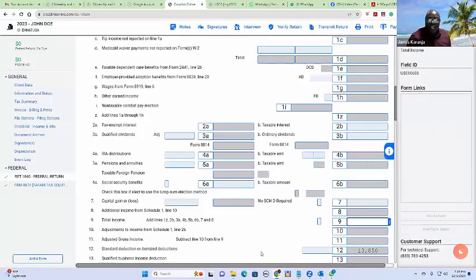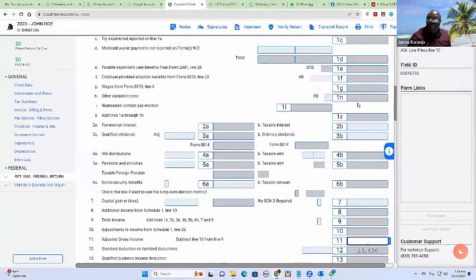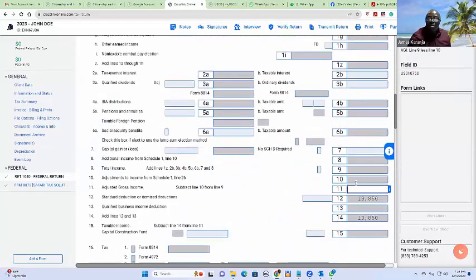Then the adjusted gross income on line 11, meaning everything from 1A to 10. If there are any adjustments to income, it will add up to this line 11. We'll see that once we start entering the information from the forms, because you have several forms, then you'll see the way it's adding up.